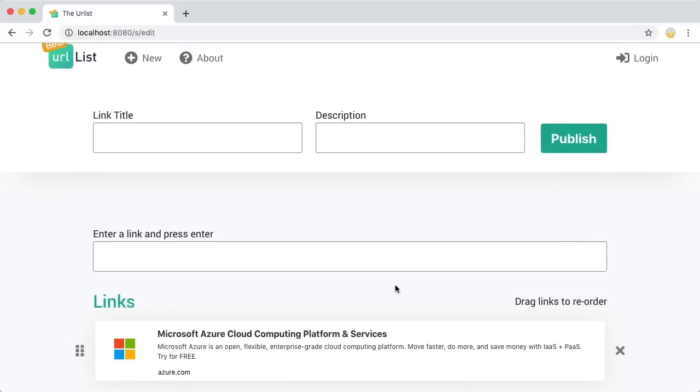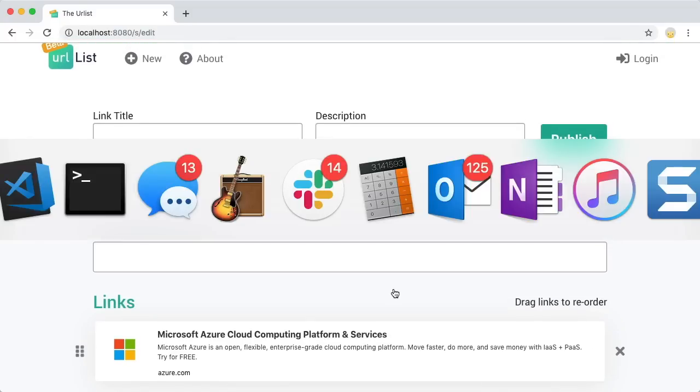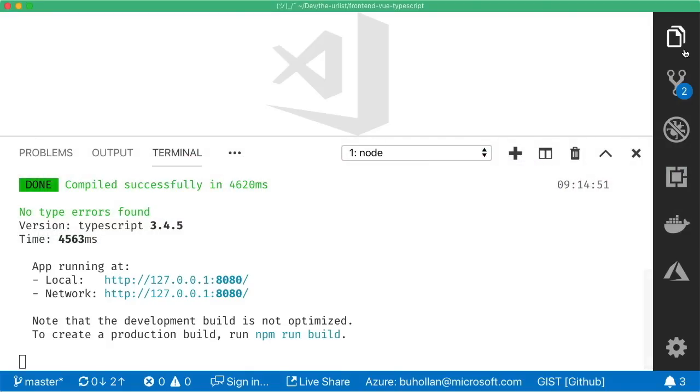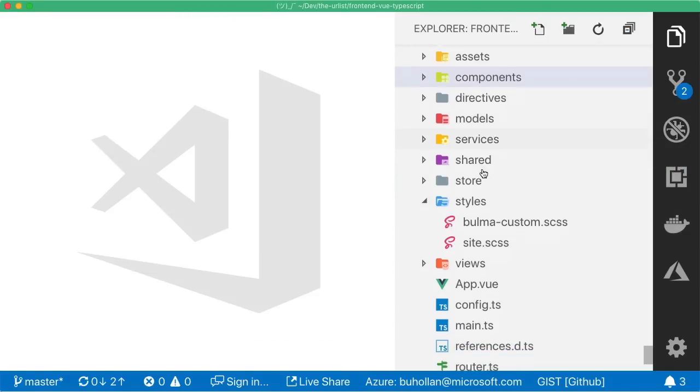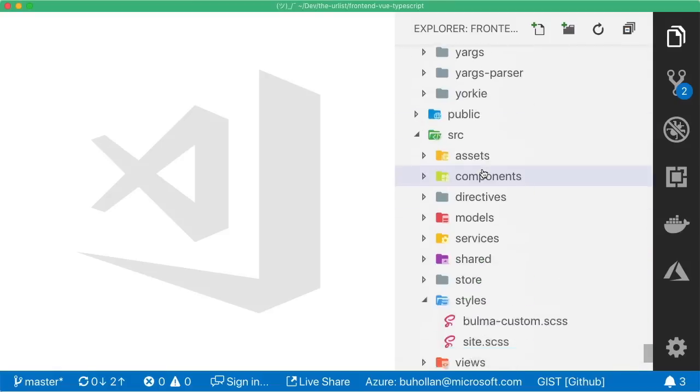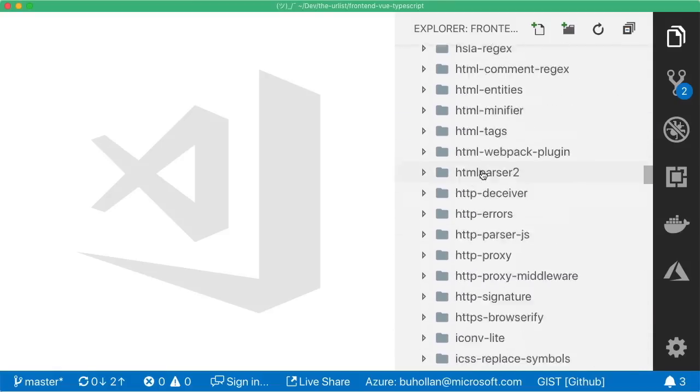It's a Vue app. It's built with TypeScript, and I'll include a link to all of the source code in the video description and repo. Now, this is a pretty complex application. There's lots of files, as you can see here, and folders and assets and all sorts of things.